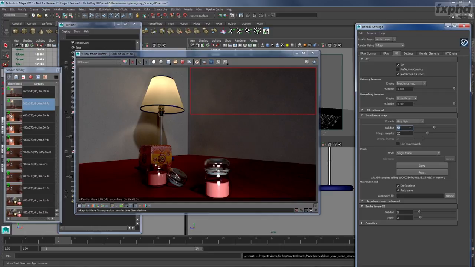Subdivisions will help alleviate that because it's casting basically more of these splotches into your scene. Be careful with these because they will increase your render times quite a bit. But just based on going from a high to a very high on the preset alone, we were able to get rid of the splotchiness.